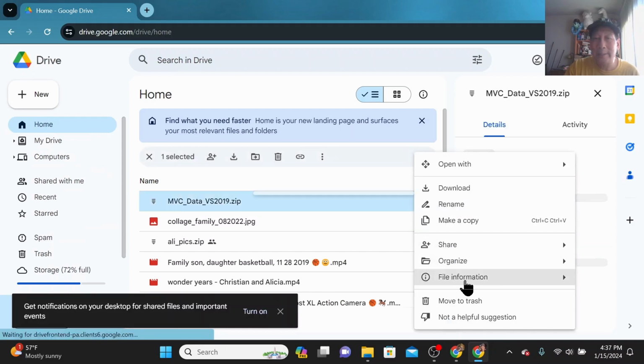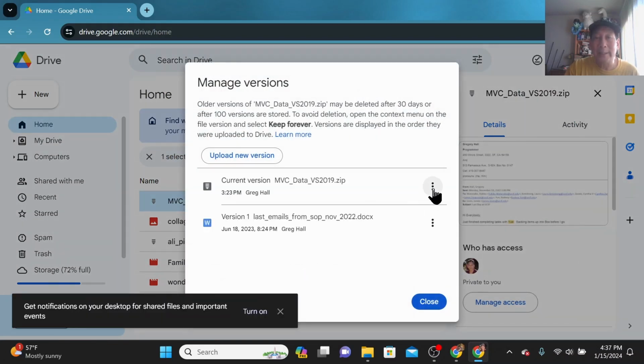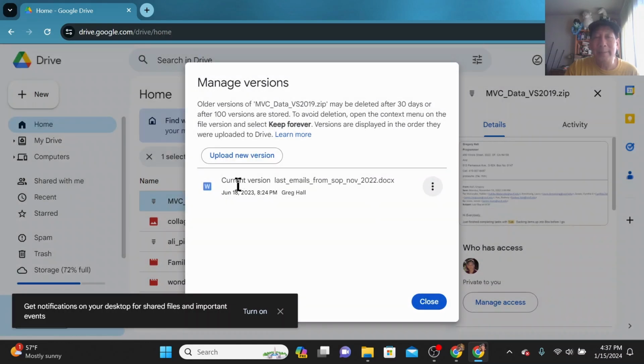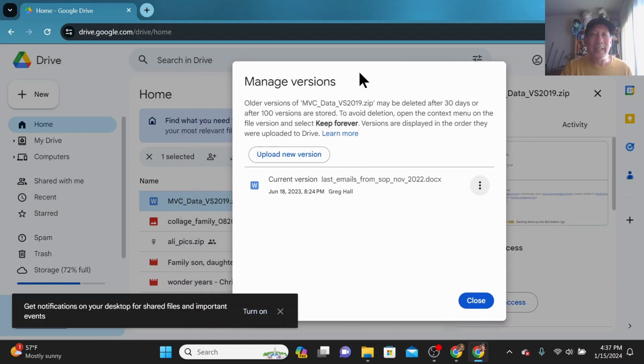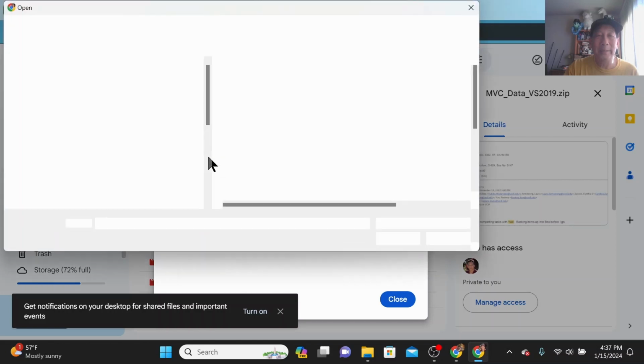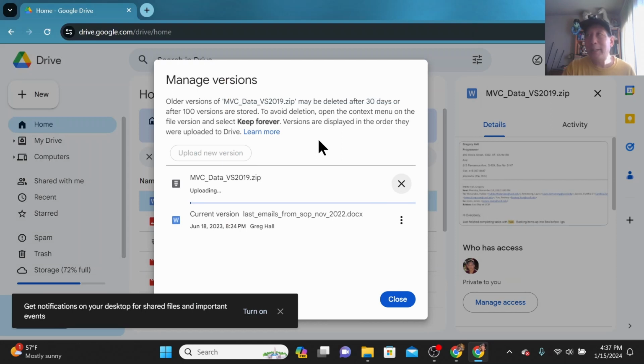I'll click on the three dots, file information, and manage versions. And so I'll delete this one, delete forever. Again, I have a dummy file here on purpose, because if I didn't, and I deleted that file, you would lose this. So right now I can upload this file. It's MVC_data, which is my project folder for my demo site. And it's uploading right now.